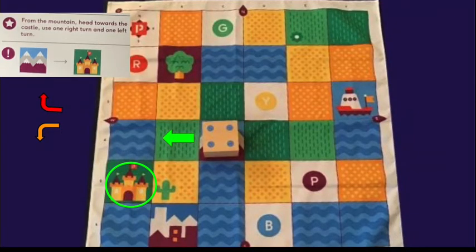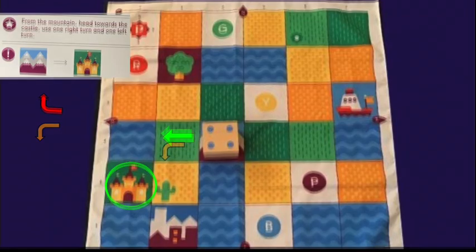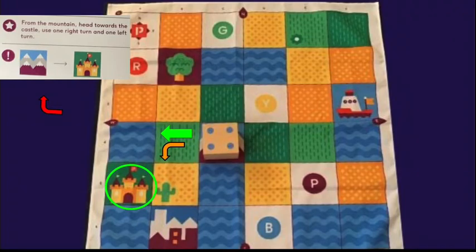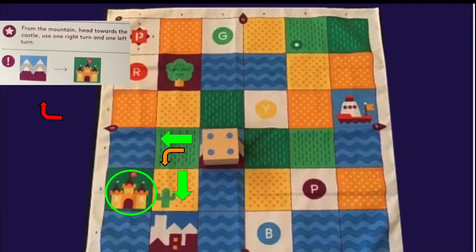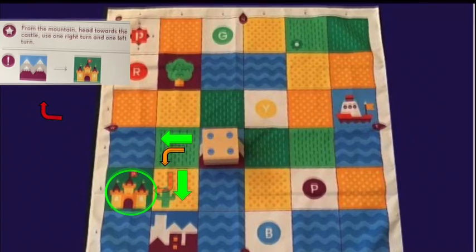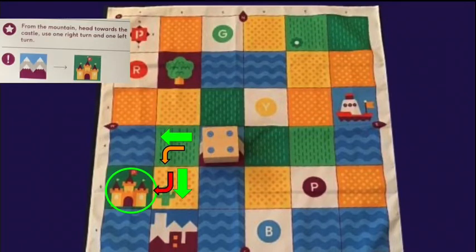yes, a green arrow. We need to make a turn. Let's try a left turn. Yes, a left turn will get us closer to the castle square. Now we'll use a green arrow to go forward, and we have one more move to make. Can you guess what it is? Yes, a right turn. Good job. We used a left turn and our right turn in our directions.